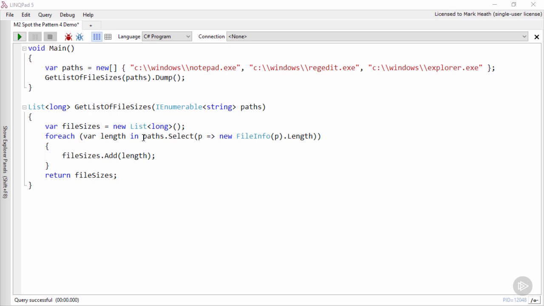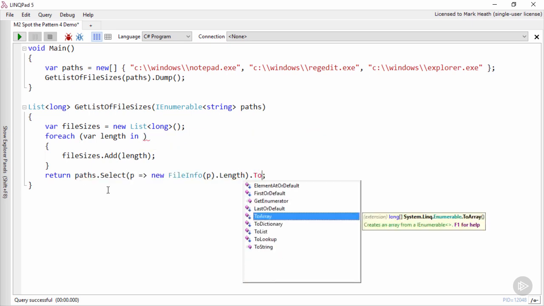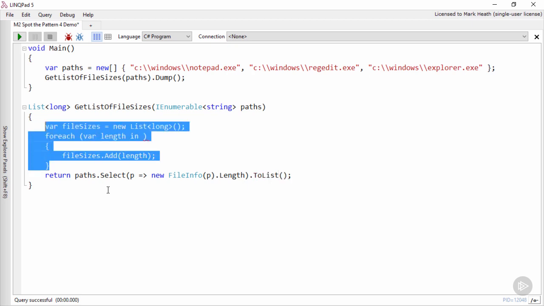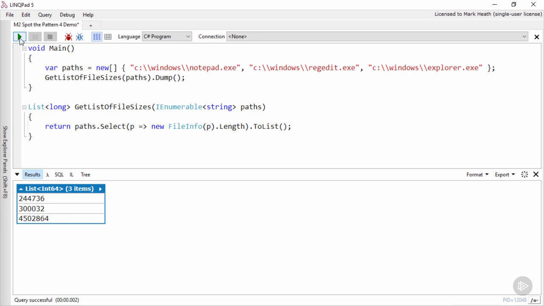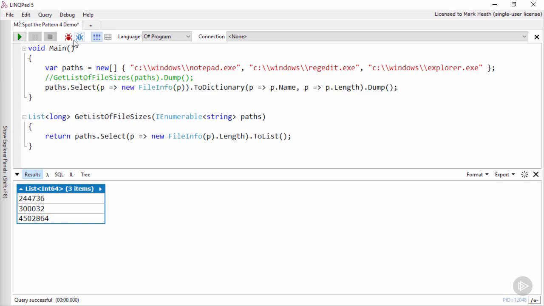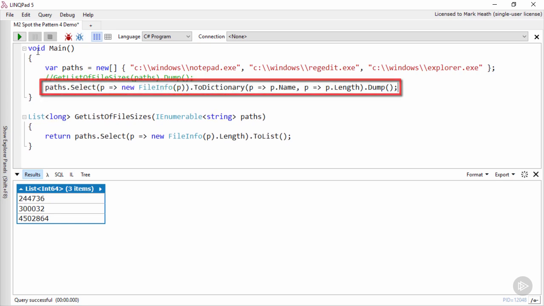And what about putting these numbers into a list? Well, LINQ can help us out with that too. If we simply call the toList extension method, it will iterate through our sequence and create a list for us. And LINQ also has similar methods for when you want to create an array or a dictionary instead, with the toArray and toDictionary methods. And I've shown you here an example of using the toDictionary method.